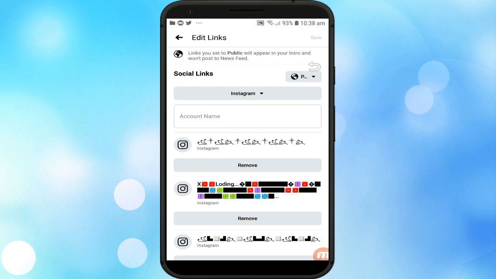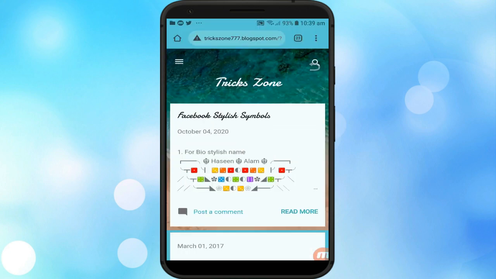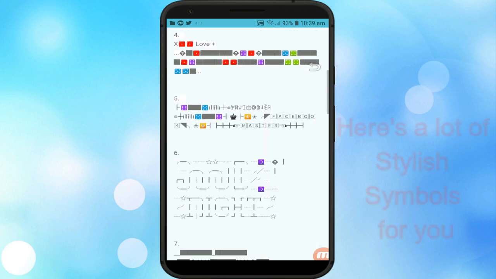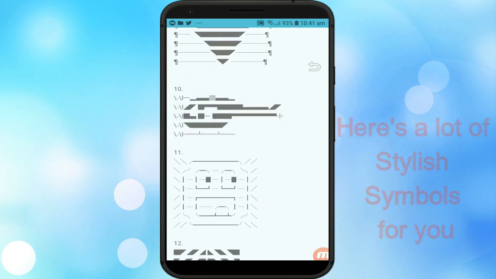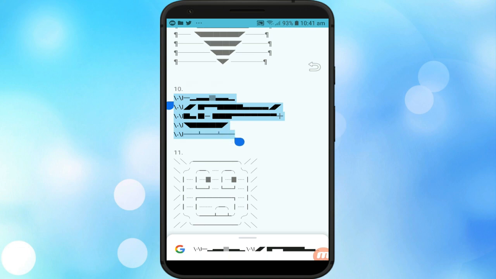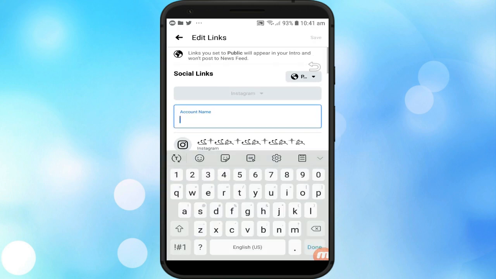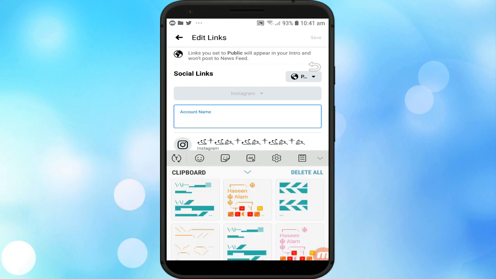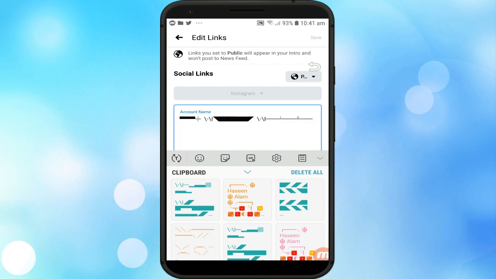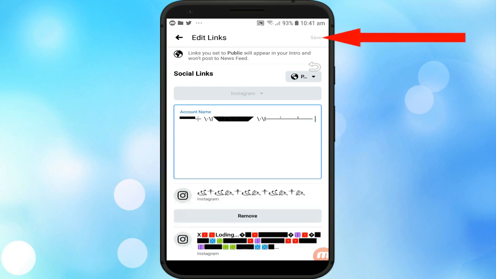Now click to open TechSoon symbols link again. Click here on read more. Copy symbols from here and then paste here by using clipboard icon. Now paste your symbol from clipboard. Then click on save.